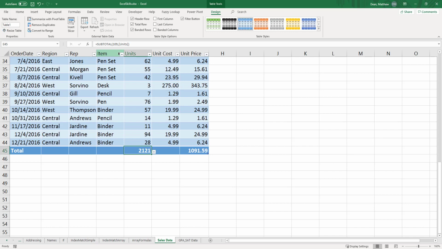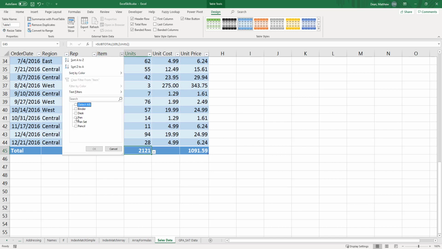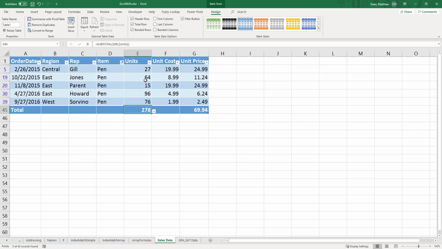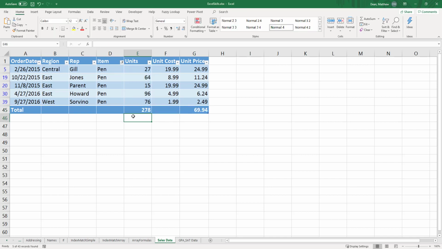Now if we filter by what we were doing before, pens, and click OK, we see that we have 278. That makes more sense. When it's in a table, it does the subtotal correctly. It's doing 109, that's the summation, and then units inside square brackets, that's the column it's subtotaling over. So when I have a table and I filter, I do get the correct answer. That's a much better way of doing it.